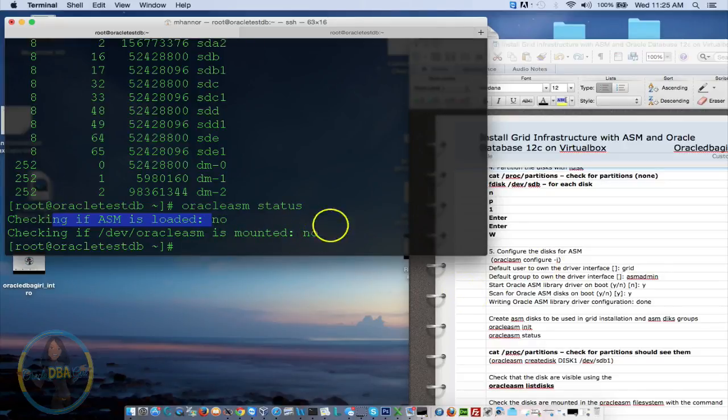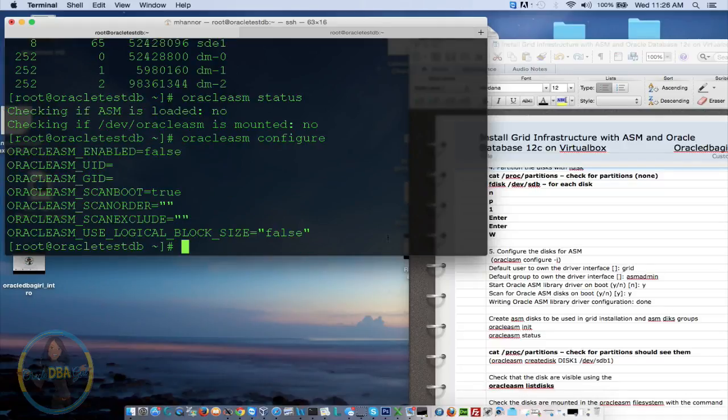So now that we see that it's not, what I want to do is type in oracleasm configure. Now, if you look here, it says ORACLEASM_ENABLED false, so that means it's not enabled. This is the user ID. There's no user ID, and this is the group ID. There's no group ID. So that's what we're about to add now.